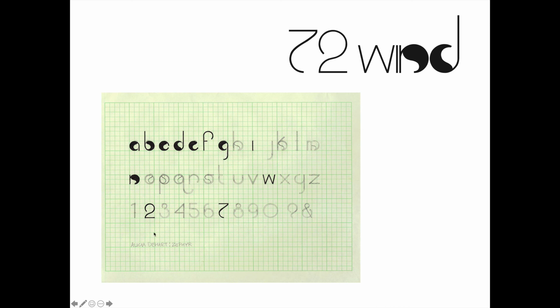She also developed her numeric forms. Students are also going to have to make a word with their typeface. She decided to make the word wind. She also added the number 72. It is also the student's job to name the typeface. If we look, we can see that Alicia named her typeface Zephyr.